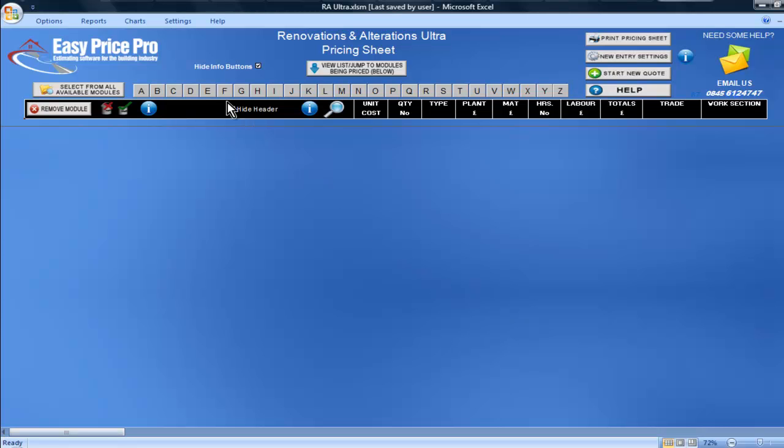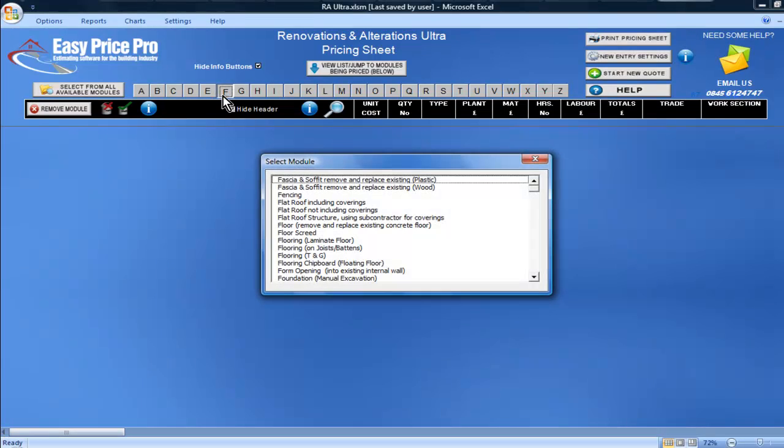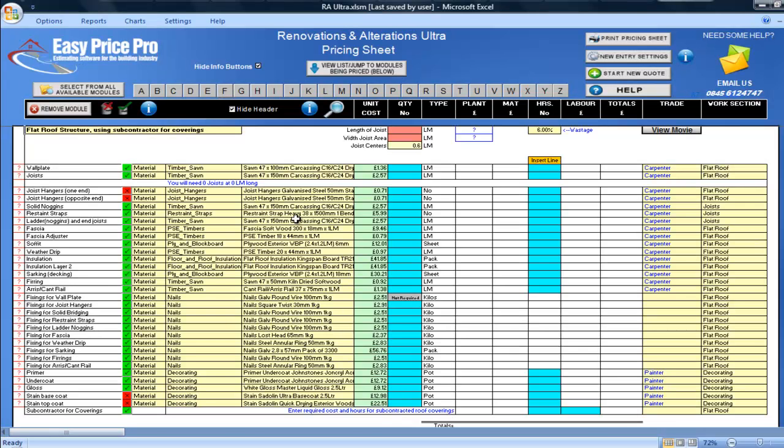In this movie, I will be showing you our flat roof structure using Subcontractor for coverings. I'll click the letter F here and bring this module in. The Renovations and Alterations program has individual modules to cover the different scenarios that can occur when you are doing flat roof work. So if you are pricing for building the flat roof structure, but bringing a subcontractor in to do the coverings, then this module is designed for estimating exactly that.